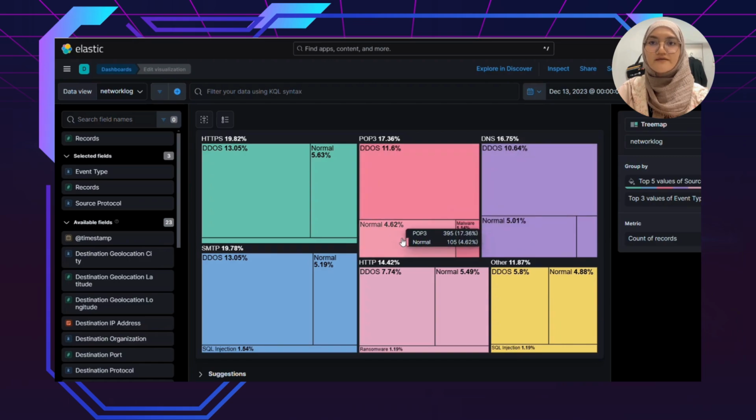protocols frequently involved in malicious activities. For example, if SMTP or DNS are linked to SQL injection or ransomware, we can prioritize monitoring and apply stricter control to prevent potential threats.